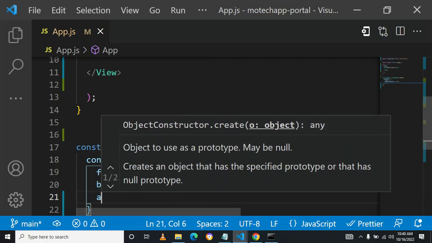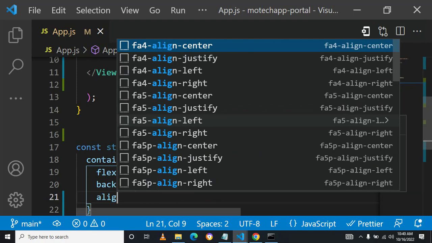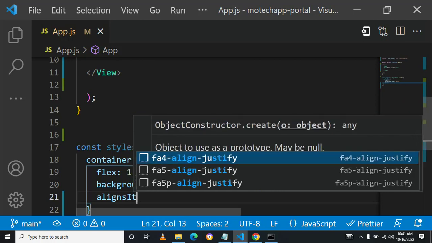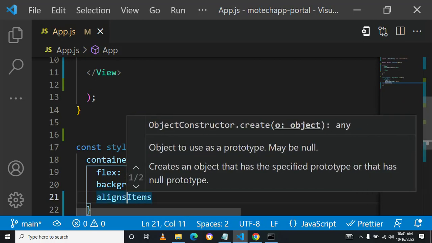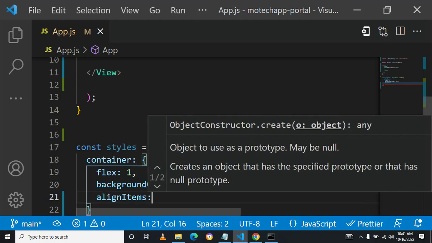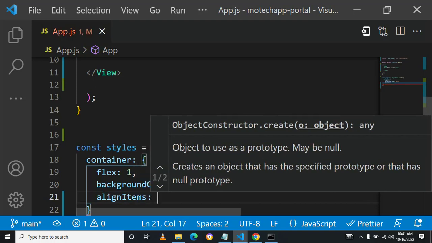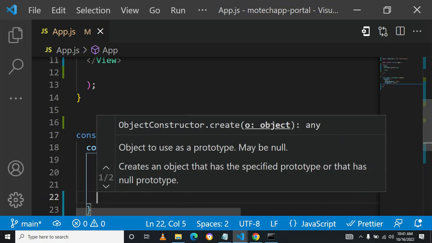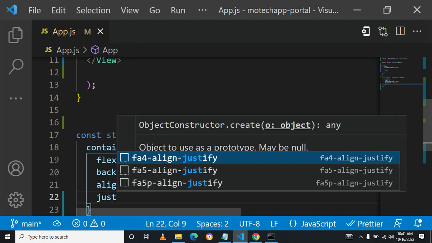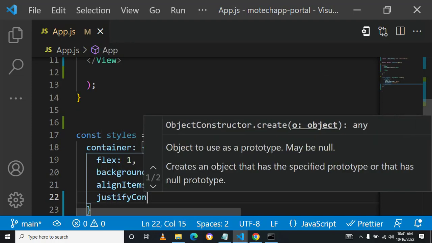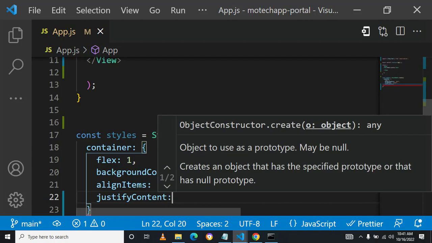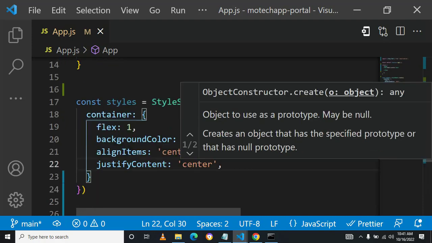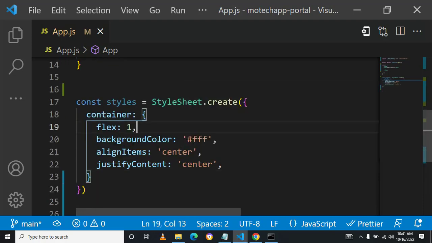Another thing I want to do is align items. I think it's something like this. It should be alignItems, if I'm not mistaken. So alignItems should be center, right? Another thing is justifyContent. Anyways, so this is our container. This is the style for our container.